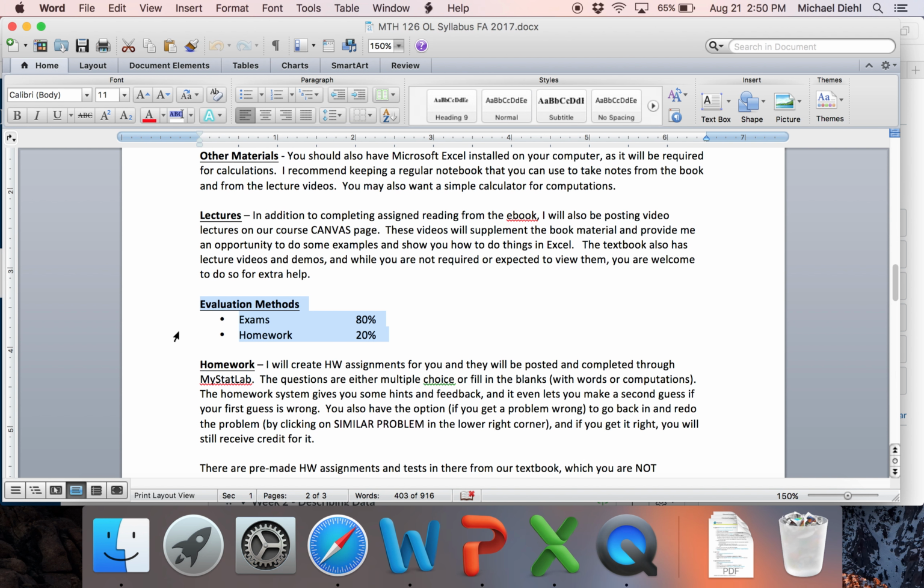Grades, of course, are important. It's a pretty simple formula for your grade. You'll be taking a midterm and a final, and those will be 40% each. And you'll have a homework grade that's your weekly assignments, and that'll make up the other 20%.